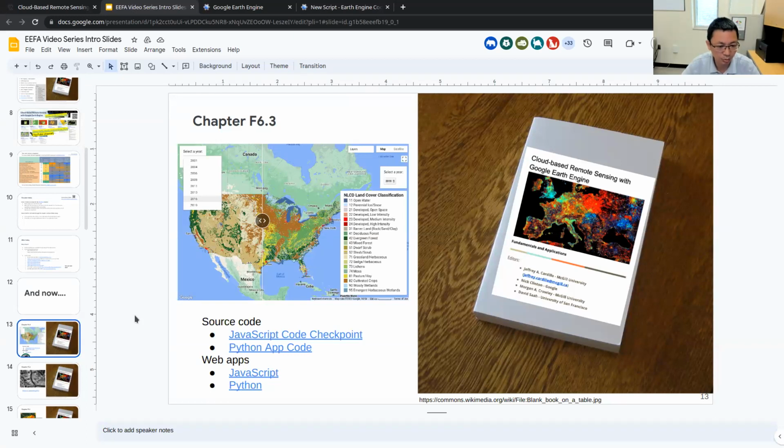Essentially, people just need a browser. They can go to the URL. They can try out your app easily without having to install anything. They don't even have to have a Google Earth Engine account. So this is one way to make your work more widely accessible.